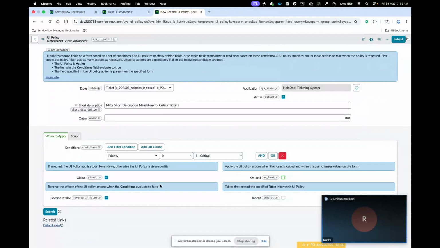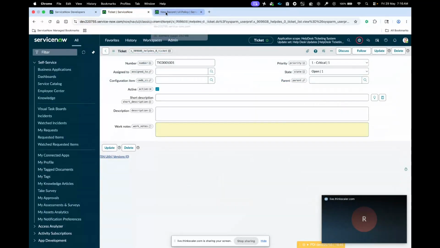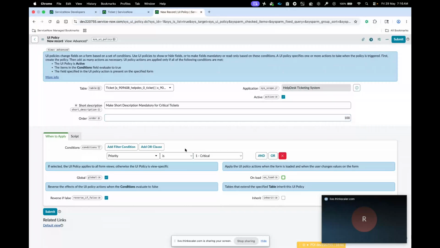So if you uncheck onload, then you see that it's not working when you just load the form. When you try to save the form, will it throw an error? As of now, it will not throw any error. If the short description is not filled, then it will throw you an error. Maybe you can try onload, check it to execute it.